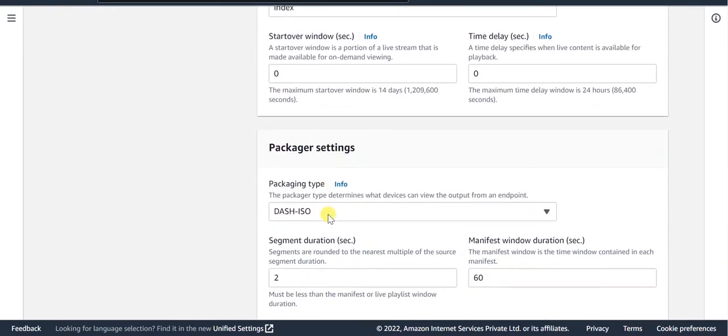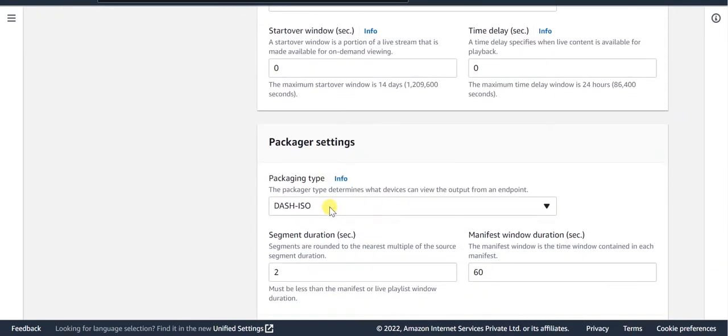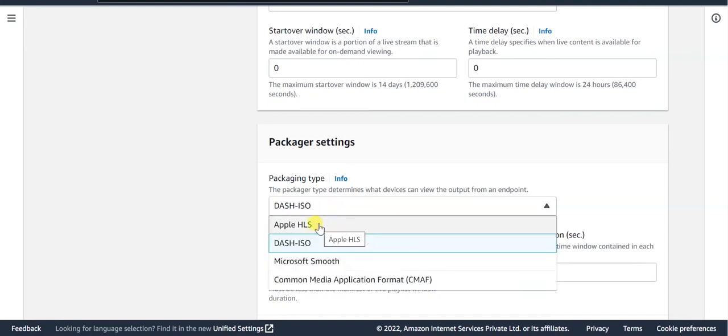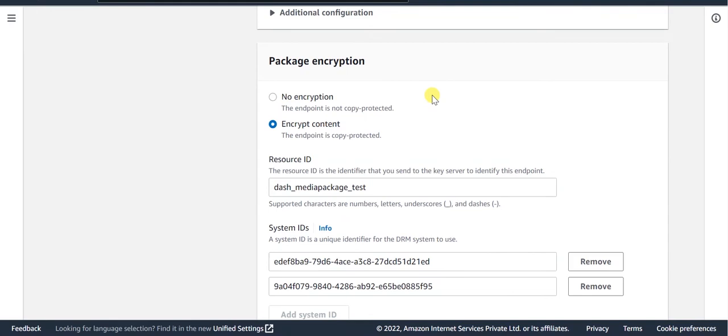In the Packager settings section, you can select the type of packaging required as per your requirement. You can select either the Apple HLS, DASH-ISO or the CMAF format. For this tutorial, we go ahead with DASH-ISO format. In the Packager encryption section, select the encrypt content option.